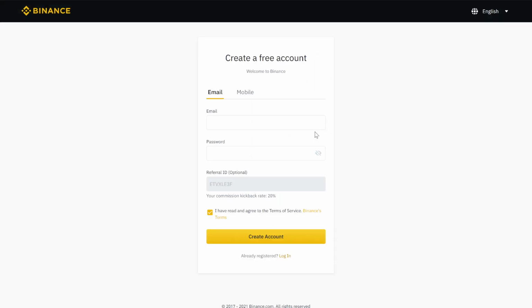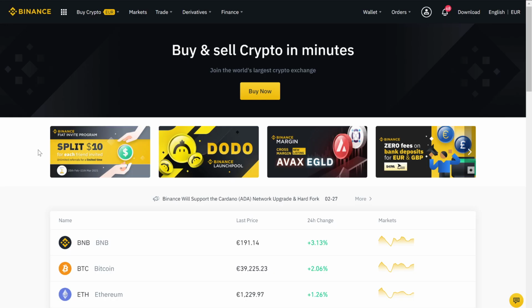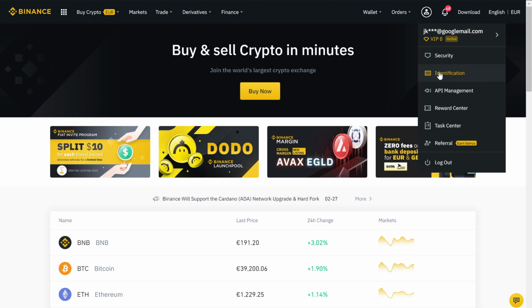At first you click the link in the video description, then you come to the right registration page, and the 20% trading fee discount is also automatically activated. Then you just create an account, and after the account is activated, you just log in and go to the dashboard, and from the dashboard you click here in the menu on identification.